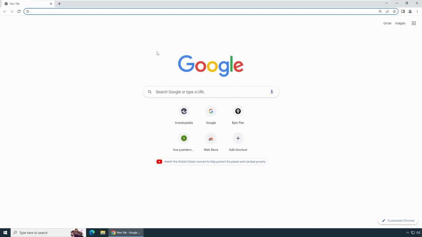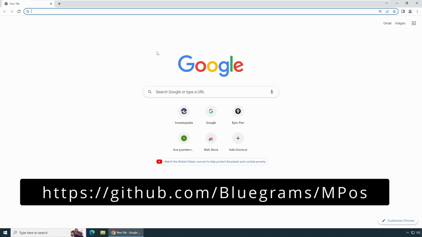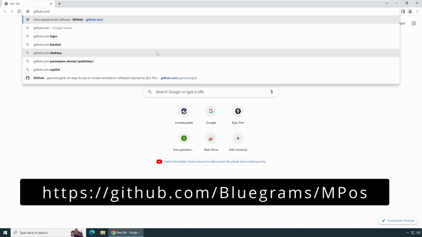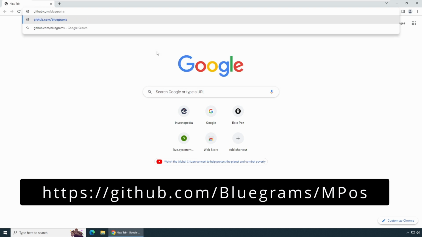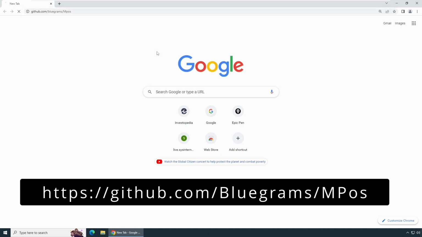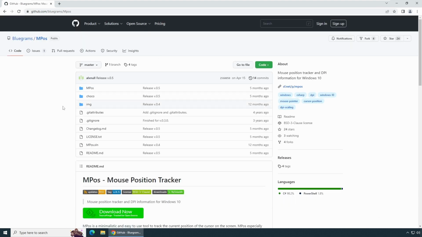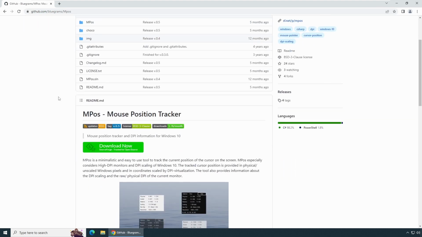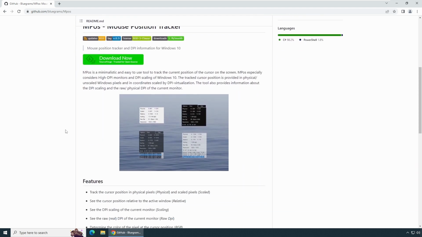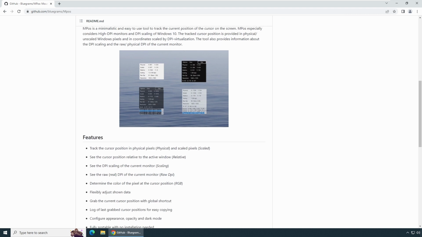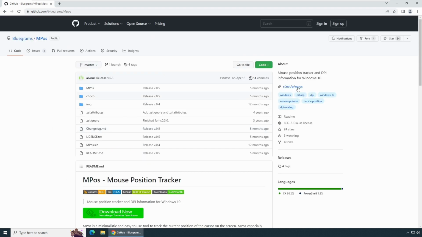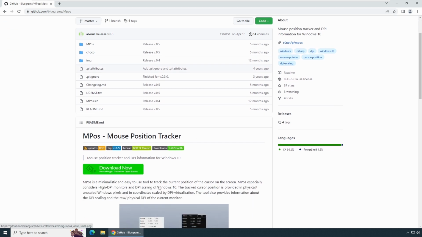To install that, go to your favorite browser. In my case, I'm using Google Chrome. In the search box, you can provide github.com/bluegerms/mpos. It's a very interesting project, an open source freeware project, which you can use. If you can see, it has all the details. It has a feature which provides you all the details on the screen, where things are, with more details on the cursor. There is a download link here, which you can use to download it.